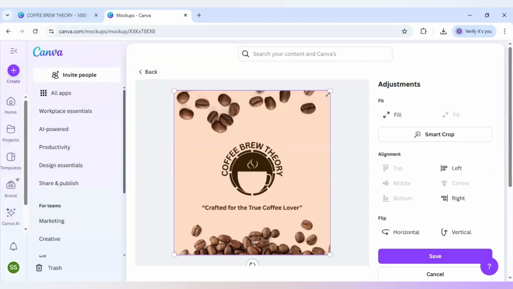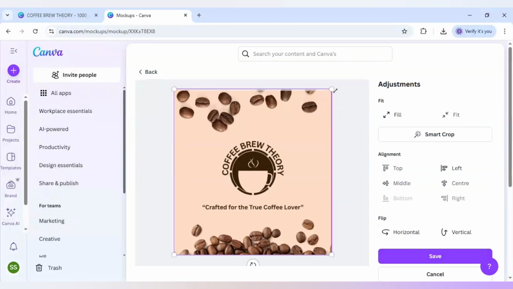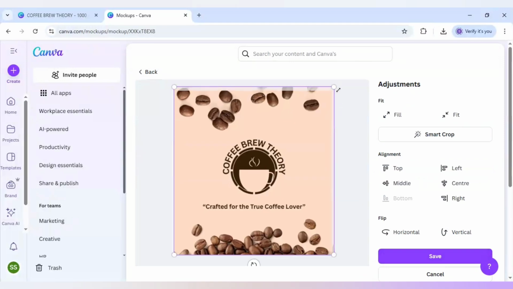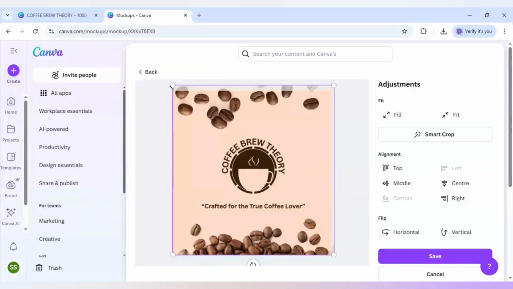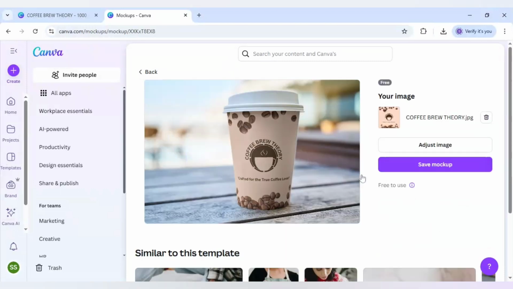Let's work on the adjust part a bit, because on the right hand side and on the left hand side, it is slightly bigger than our design part. So our design is ready, and click on save. And as you can see, our mockup is ready and our packaging design is ready.